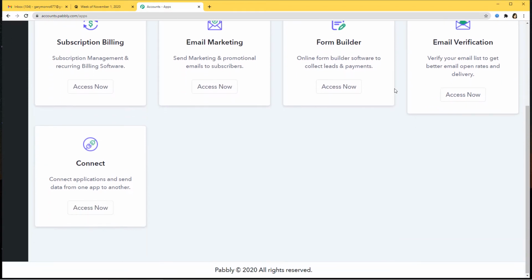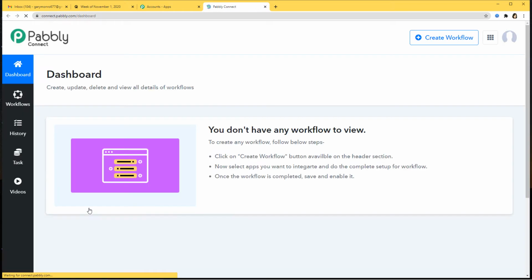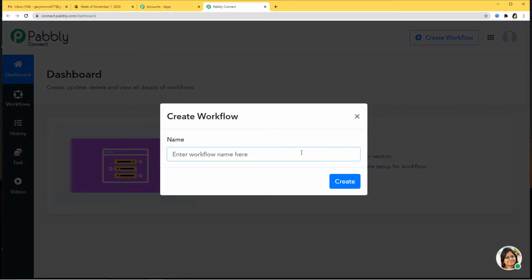So now I'll scroll down, and here at Connect, I'm going to click on Access Now. Okay, so now this is the dashboard of Pabbly Connect, and now I'm going to create a new workflow by clicking on this plus create workflow. Okay, so let us give a name to this workflow. So I'm going to give it as Equity Scheduling to Google Sheets. Okay, so I'm going to create it.